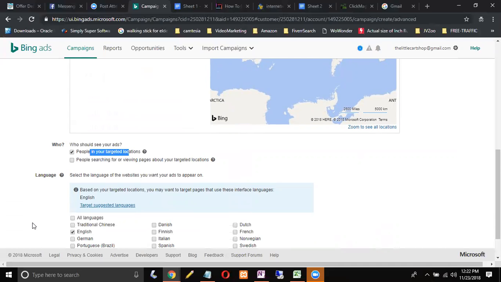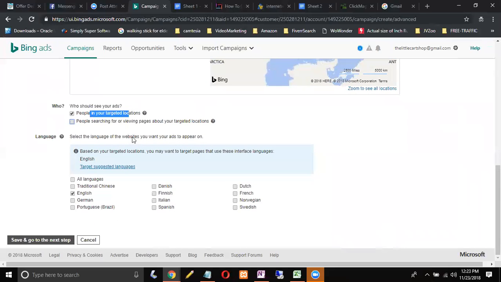Based on your targeting, you may want to target pages that use these interface languages. When it says pages, understand this part. Bing has tie-ups and partnerships with thousands of websites and publishers on which they run your ads. So when you choose any of this, Bing will only show your ad on such kinds of pages. Are you getting the point?